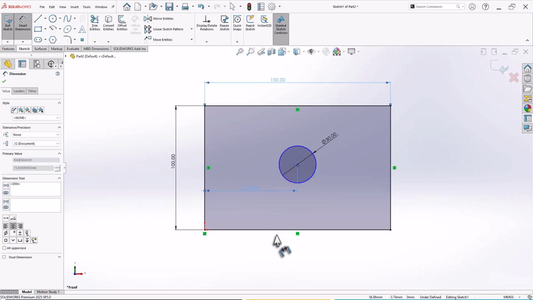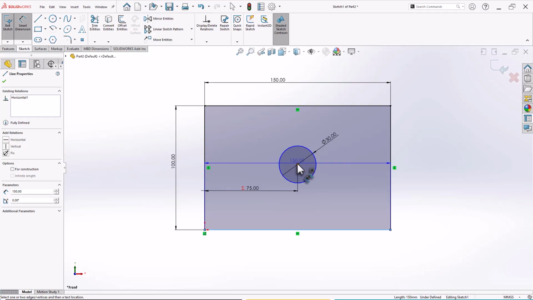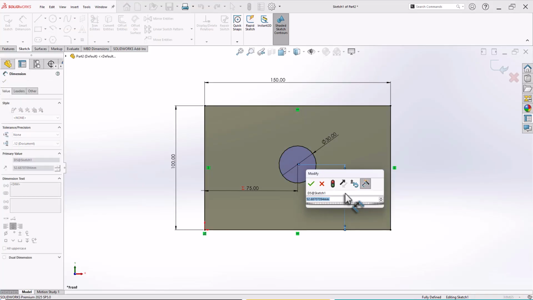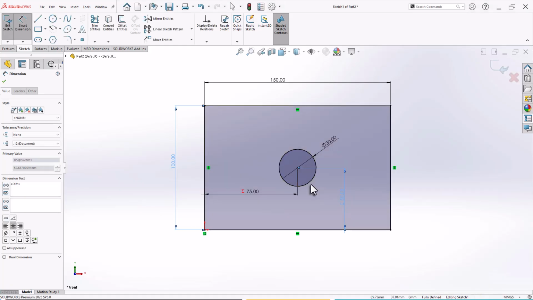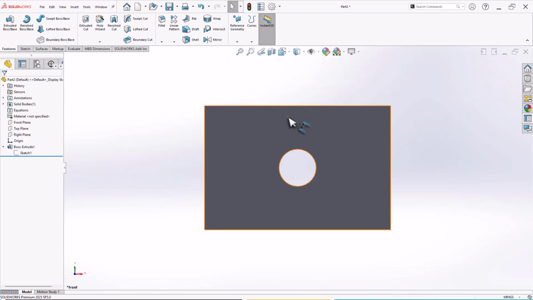Click OK. Similarly, from here to here, I will connect this height by selecting this dimension divided by 2. So this way I have created the equations. Now the center location of this hole will be governed by this equation. Now this equation is connected with the dimension of this sketch.